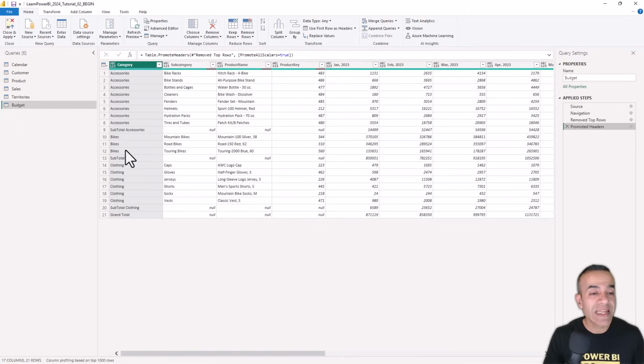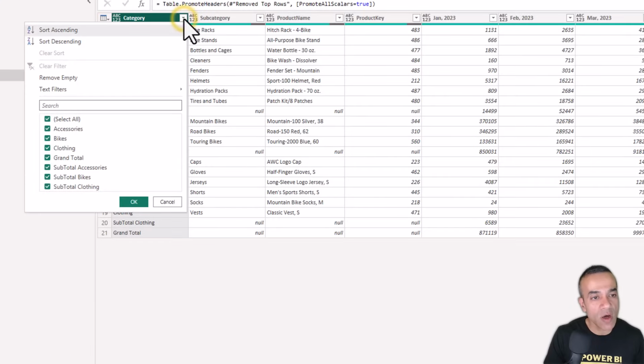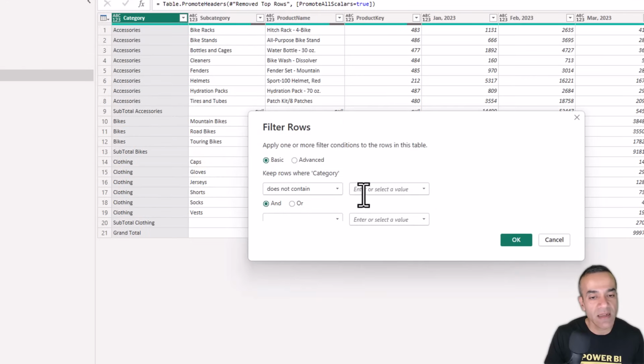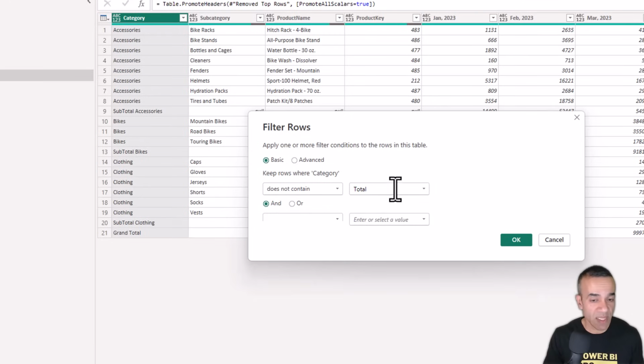We got a bit more cleanup here to do. You can see we have the subtotals here and the grand total here. And all I'm going to do is click on this column and say text filters, and I'll say does not contain the word total. Now, one word of warning: Power Query is case sensitive. So if you do not use the right case, like if you use a lowercase t, it's probably not going to work. So watch out for that. It is case sensitive. So it does not contain total.